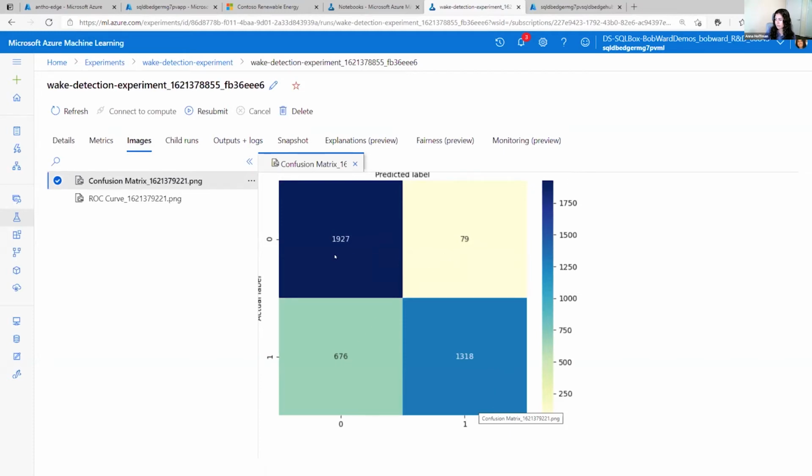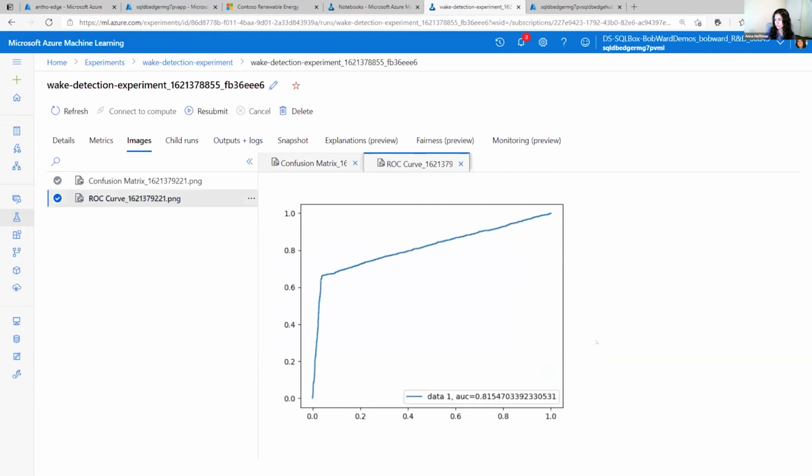We can see that we're pretty good at predicting when we don't need to alter the blades. So that would be 0, and when we do need to alter the blades. So this is a pretty good model that we've created. And we can also see things like the ROC curve and see that over training time, the accuracy and the AUC, area under the curve, did improve.